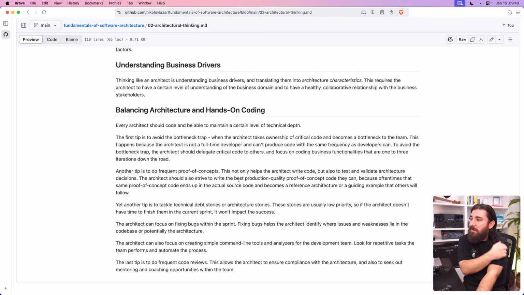So that's why it's important to focus on writing actual production quality code, even though it's a POC, because it can be the foundation for the future features planned on top of it, and become a reference architecture or a guiding example, or even worse, a guiding example that others will follow.